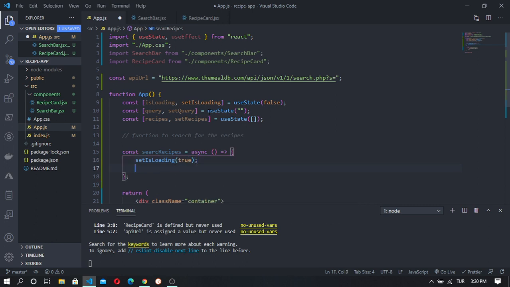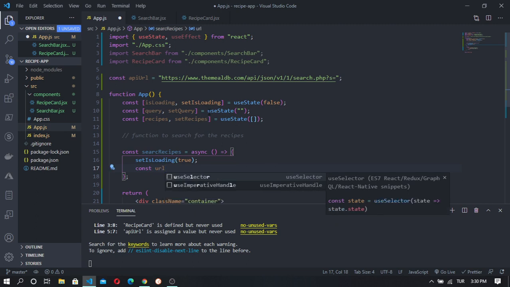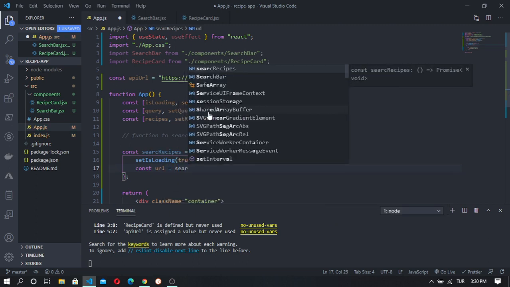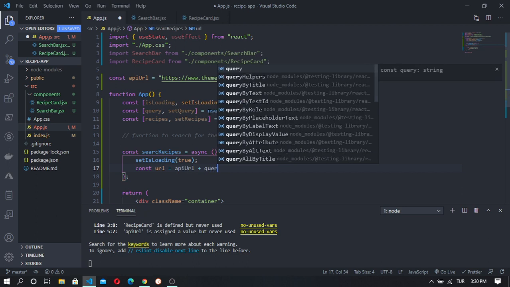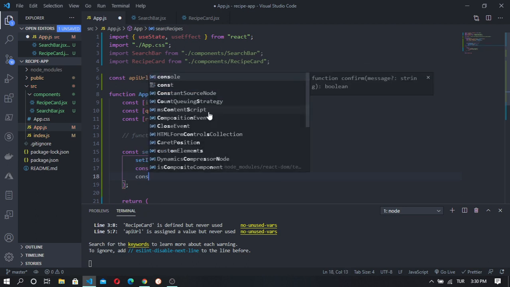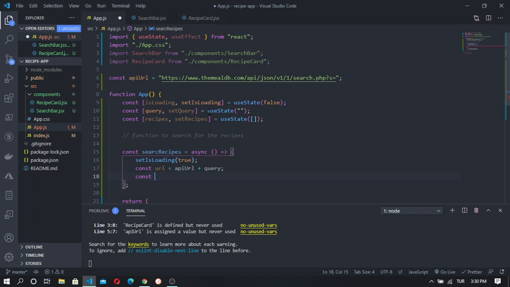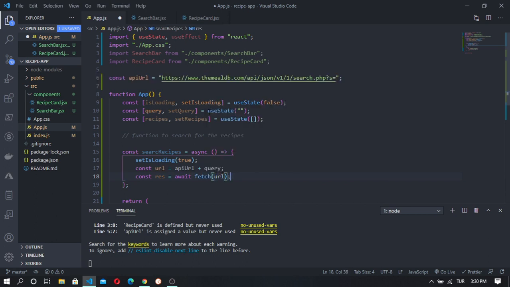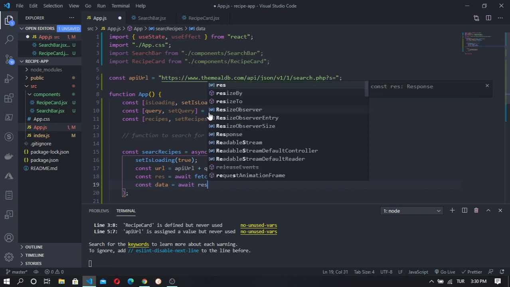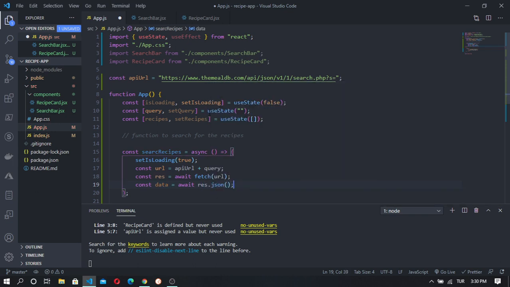First, I want to set the is loading state to true, and I want to make a request to the URL which contains the search query. So I'm gonna add the API URL to the search query, and then I'm going to make a request using the fetch API. I will use the await keyword so that we wait for the response, and from this response I am going to get the JSON data.